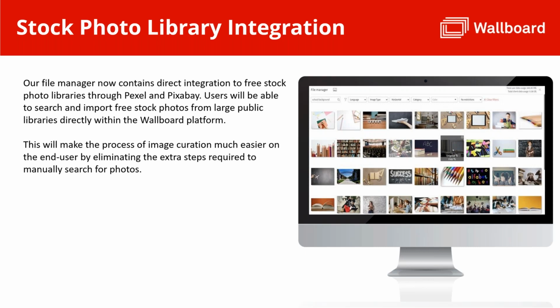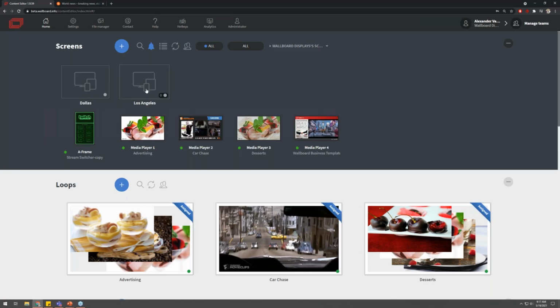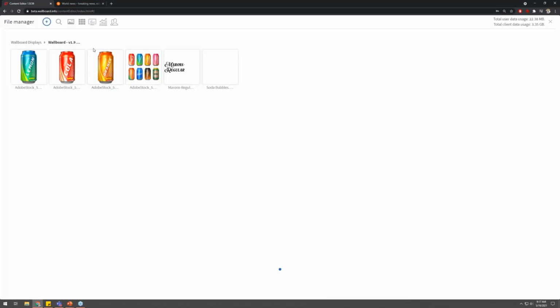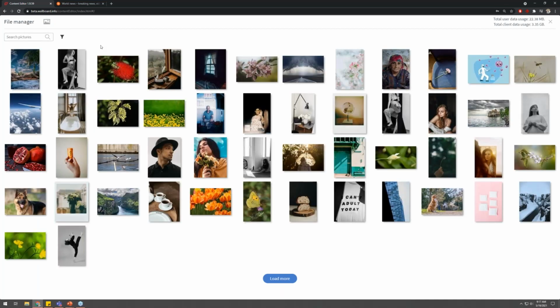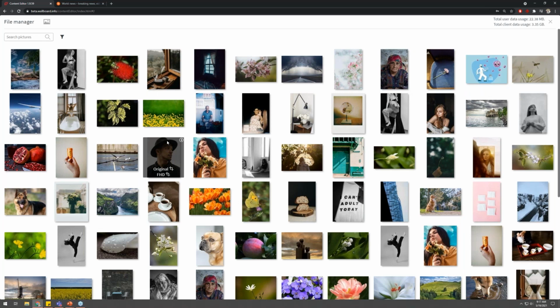So to kind of show this off quickly, we can actually go into the platform, click File Manager up top here. And in this instance, I can go ahead and click this Open Online Images selector icon to where we're automatically bringing in that information where I can either search for pictures or I could potentially load more and cycle through all these constantly updated items.